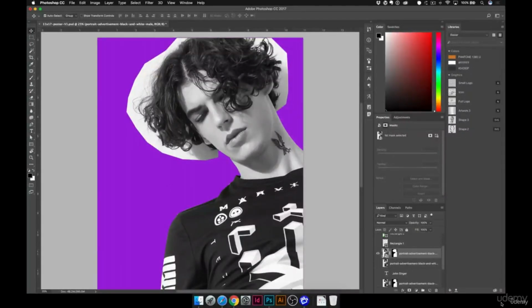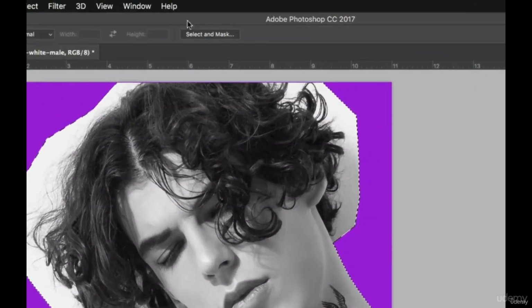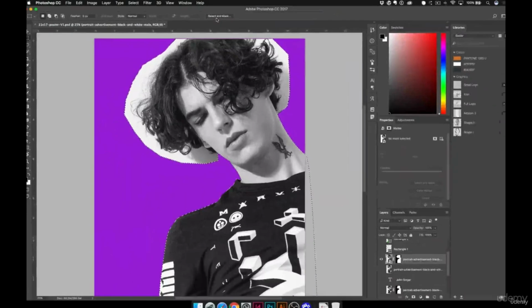Hey, sorry to interrupt. Let me cut in on this lecture real quick. I have an update for you. I was about to show you how the refine edge tool worked, but in the latest version of Photoshop, when you go to hit the letter M, instead of this saying refine edge, it now says select and mask.